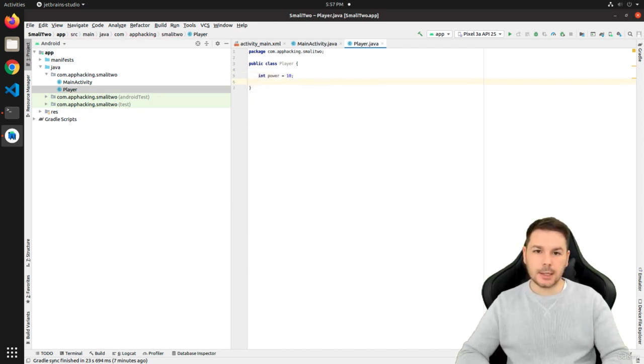Now we need an additional instance field. We need our lives for this player. So we've got 5 lives. All right. Now we need to simulate that our player gets hit. We can do this in 2 ways.